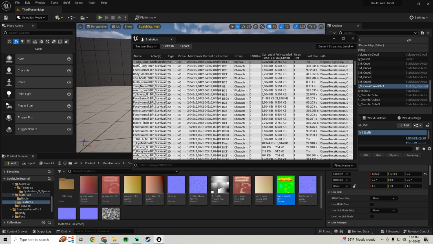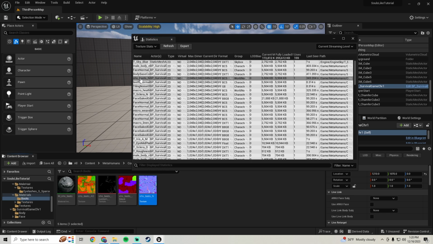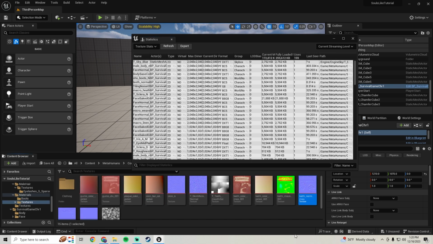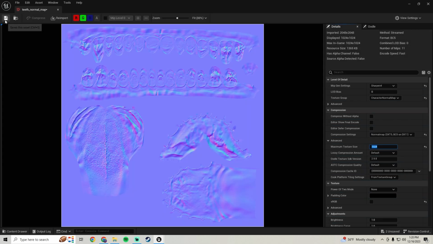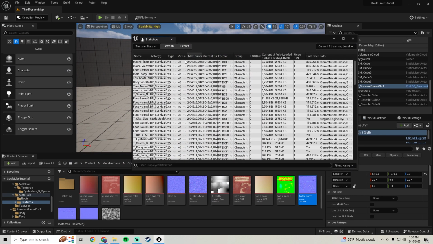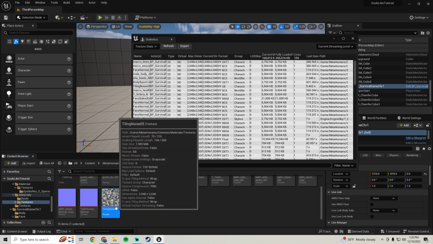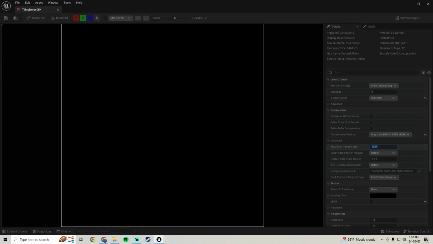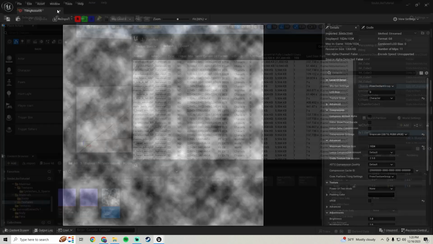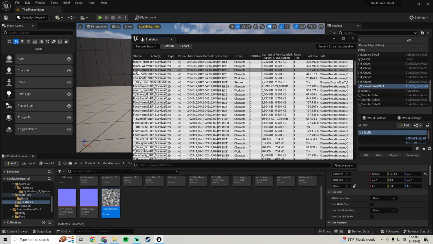Then let's see what this is. Boots normal, teeth normal. We'll bump that down to 1024. Save and close that out. I'm gonna hit the current dimensions. Let's find tiling noise. I'm not sure. Let's look at that. Yeah, we could bump that down to 1K. And we'll close that out. Hit the current dimensions.